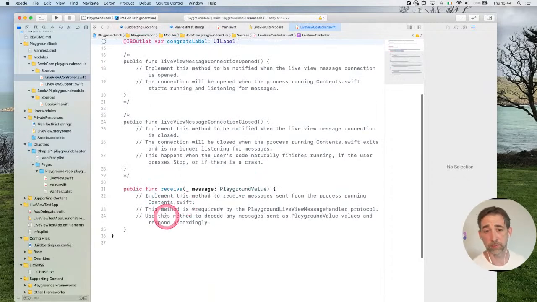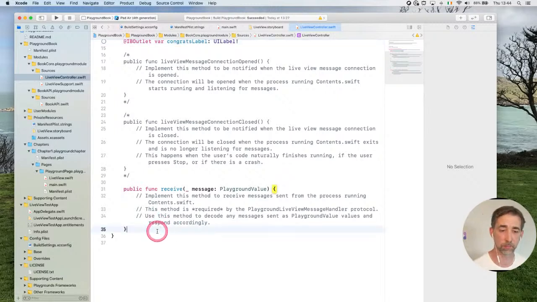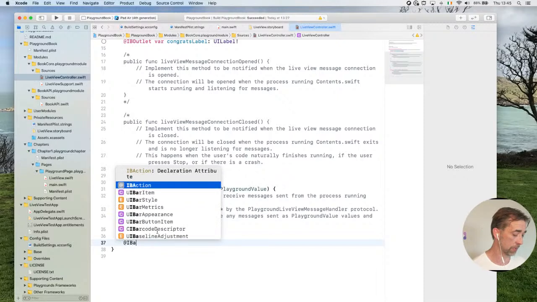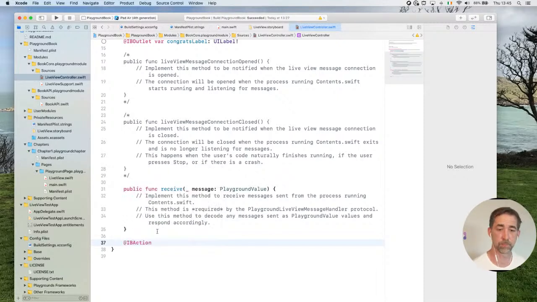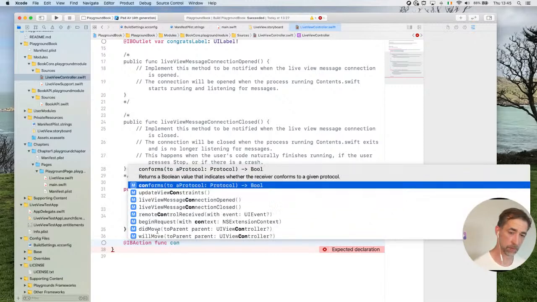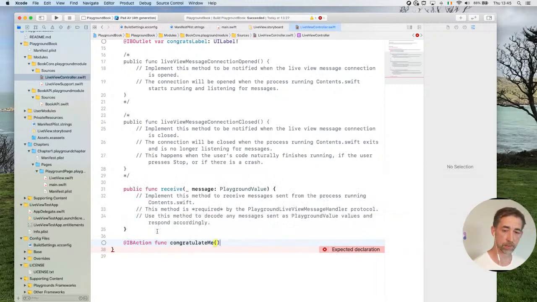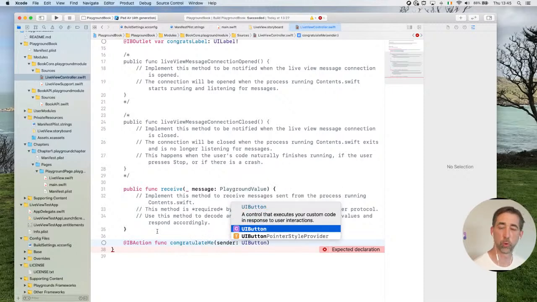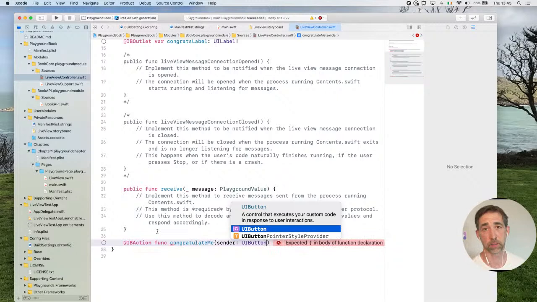We have a function here where we can receive stuff from the playground as people are typing in code, but we're not going to play with that for now. Just after that, we're going to add another function. We have to give it a directive, @IBAction. Now we can define our function called func. And we're going to call it congratulateMe. And we'll make it so that only buttons can invoke this.